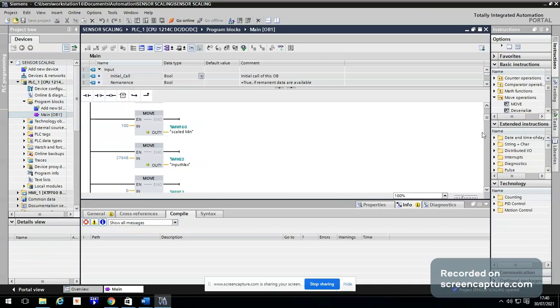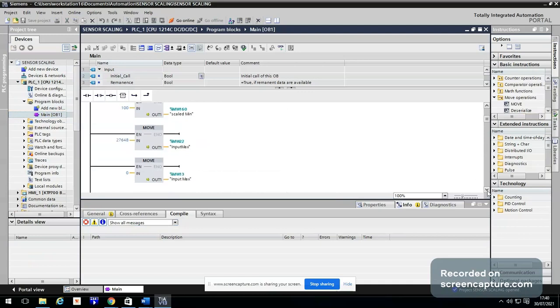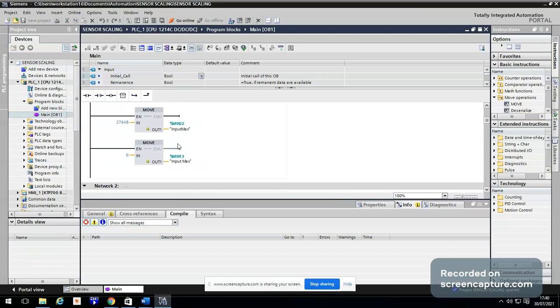The first ones are the scaled values. Scale values are keyed in. Then we give them a location in a memory word, MW. Then the same thing with the 100, the lowest point. So there's the maximum and the minimum. The same thing also works with the inputs from the sensors, or the input from the analog inputs.